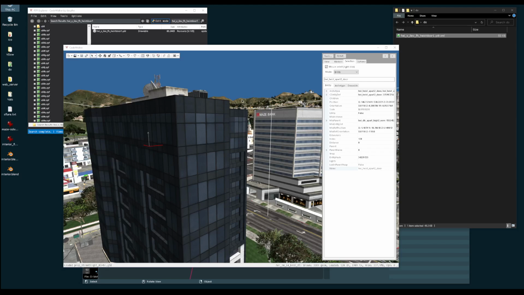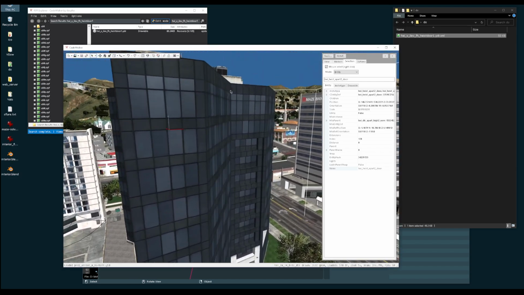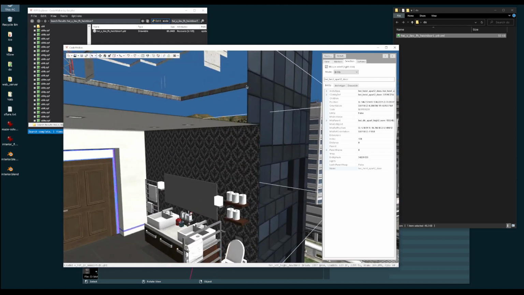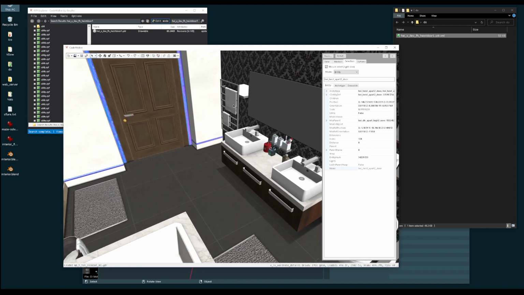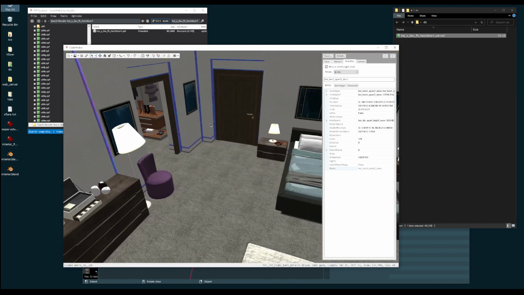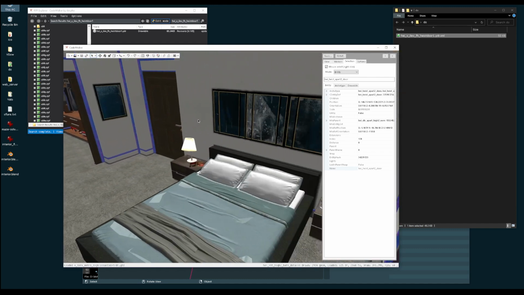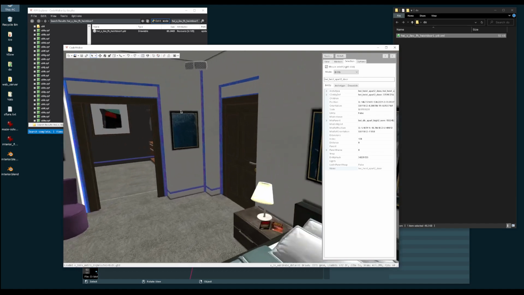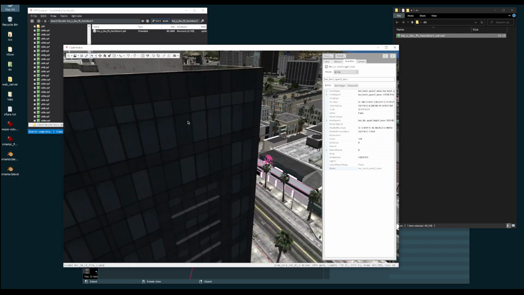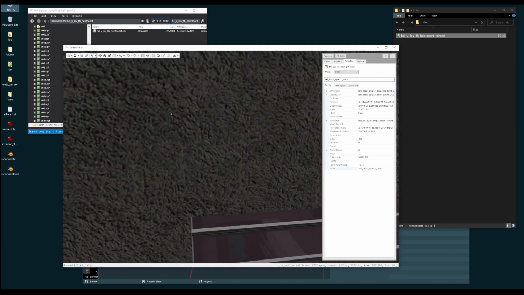Alright, so this tutorial is about topology. You're not going to be learning texturing, you're not going to be learning how to add materials or portals or rooms, any of that. It's all about modeling a really good interior that's, well, flawless, right? I'm talking about geometry.